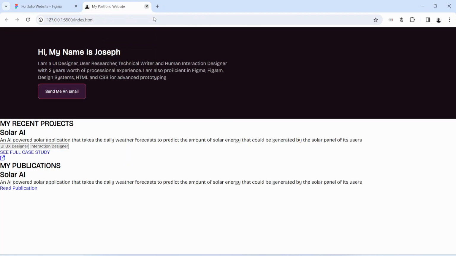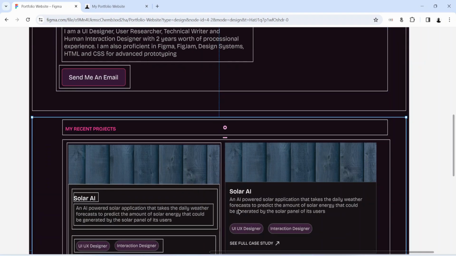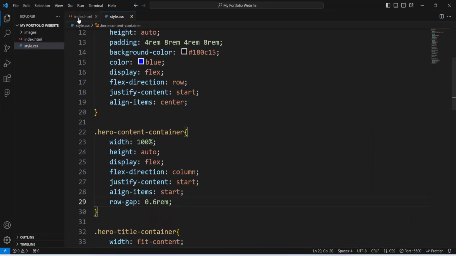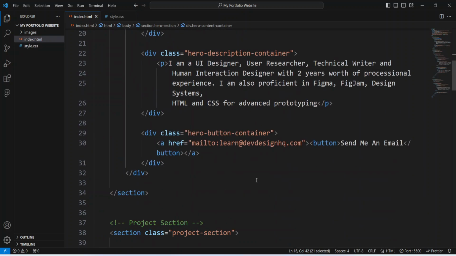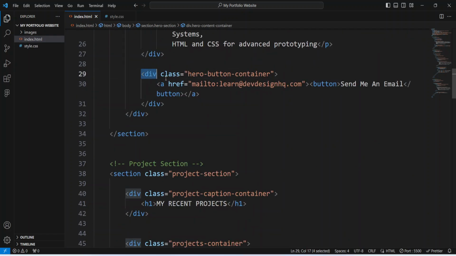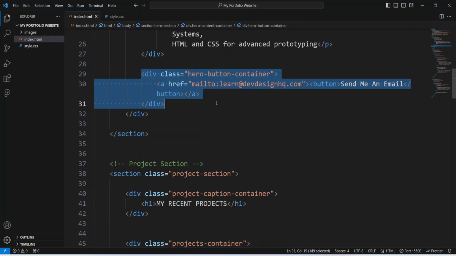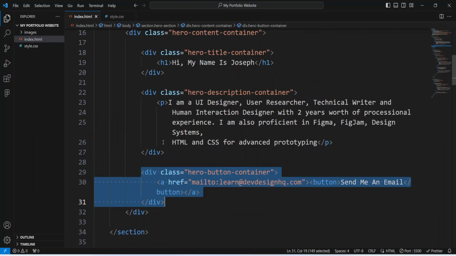So let's keep going. Now we are done with the hero section. I think we are done with the hero section. Now I would want us to move on to the next section, which is the project section, right? So if you come here in HTML, you'd see that yes, we are done with the hero section because we have designed the hero button container and the hero button itself. So that's the end of the hero section.